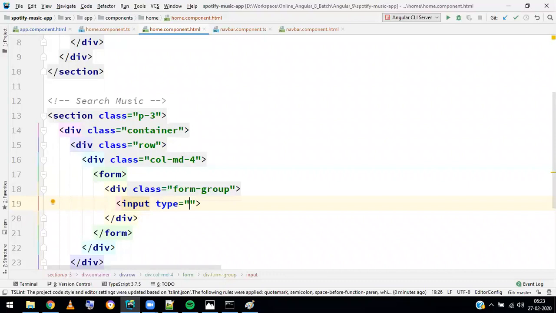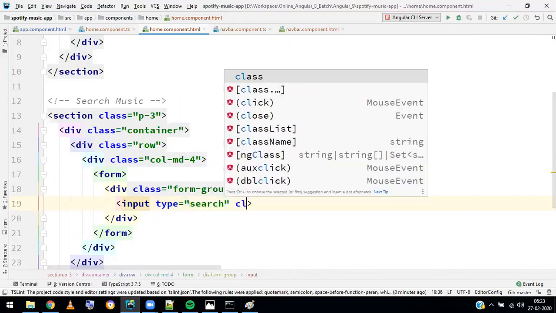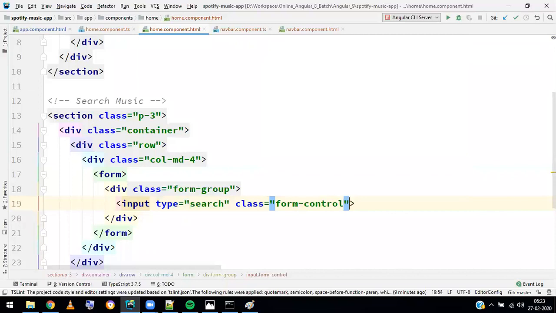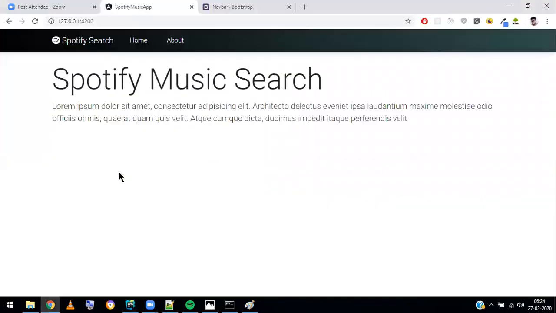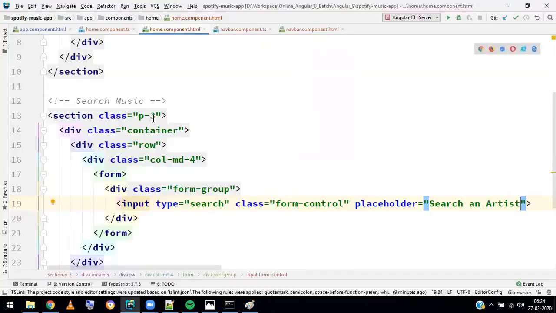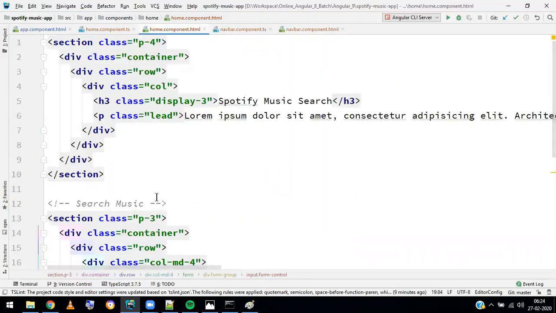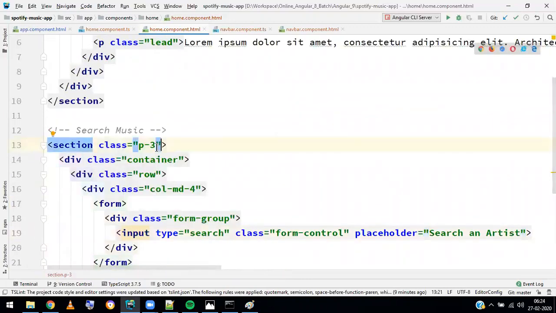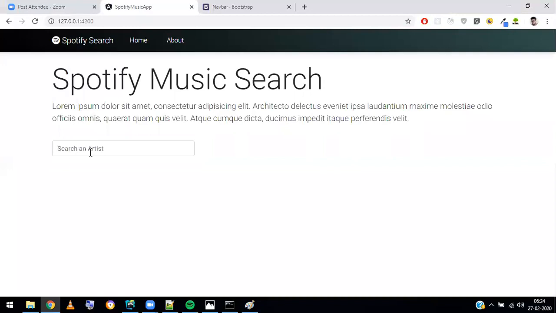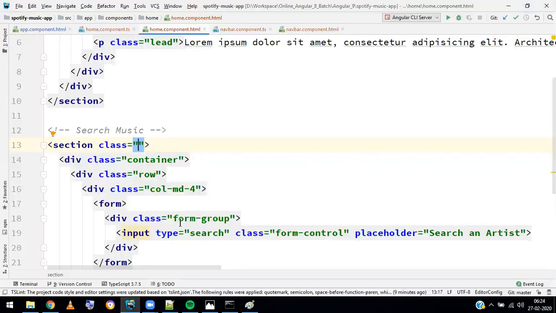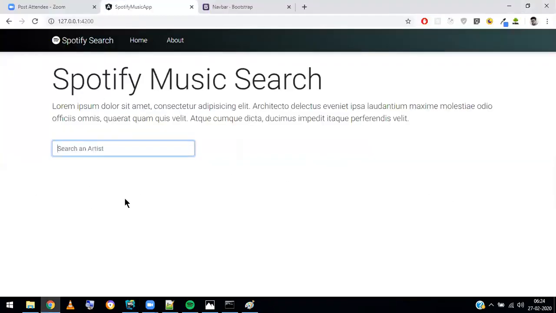Type is equal to search, and the class form-control. Let's make the placeholder, search an artist. Okay. Yep. But some gap has come, a lot of gap. I think because of this padding and this padding. Okay, then this is not required. Okay, so here I think it's a search box. Yeah, it's done. And below this, I want to display the results in the form of a card.